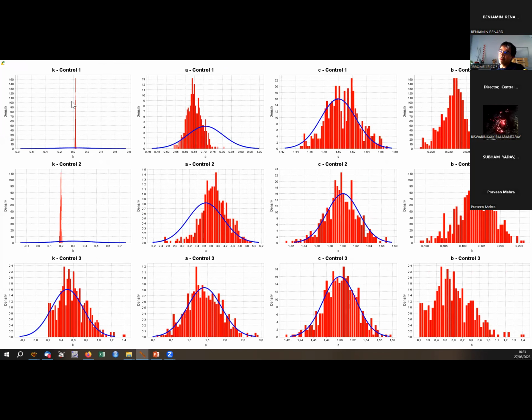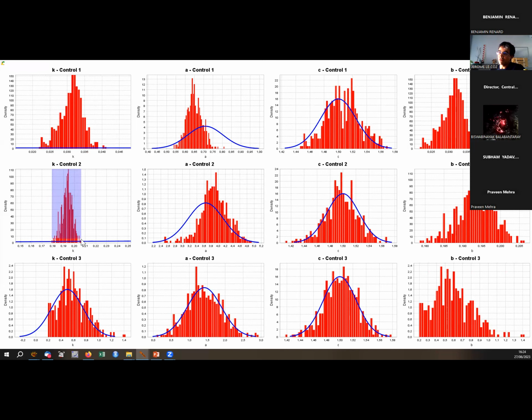But then, thanks to the gaugings, we can have a very precise estimation, very close to the value we had previously. Because we have quite a lot of precise gaugings for this range of flow, it's very easy for BaRatin to estimate this K parameter. And also here, the same for the second control.